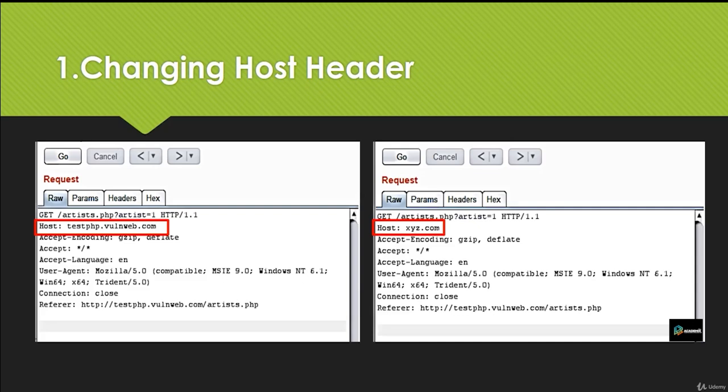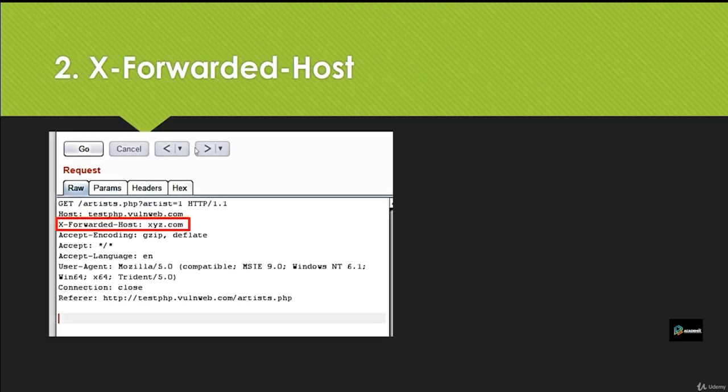In that case, we use the second method, and that is adding X-Forwarded-Host. In this case, what we do is add X-Forwarded-Host and write the name of the website like this. And if it gets redirected and shows the redirection response in the browser, then we can say this method has been successfully executed. But if the web browser is unable to show the redirection, then the host header injection has not been implemented.